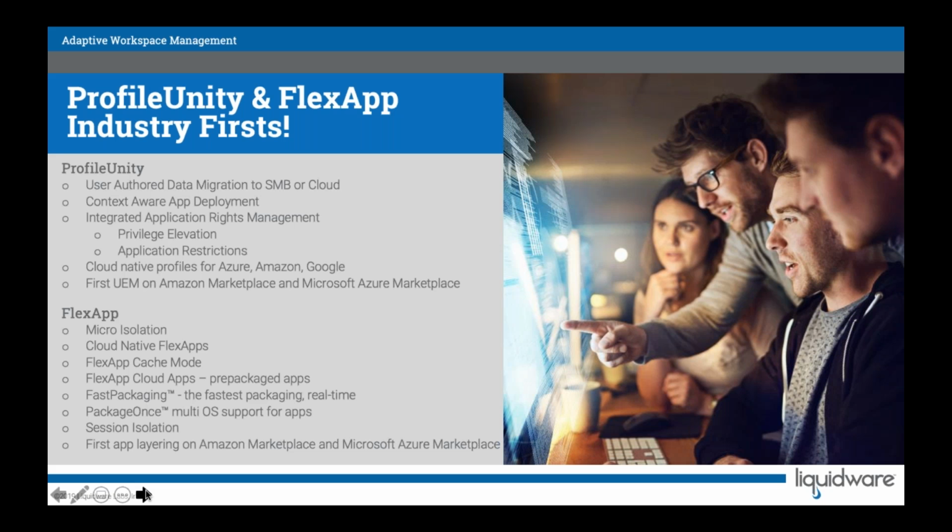For FlexApp, many industry firsts are in the product, and that includes micro isolation. That's the ability for two applications not to encounter many conflicts or any conflicts when they're reaching for the same DLL if they weren't packaged at the same time. That's just a for instance. And also if there are any conflicts with the OS, within the OS itself.